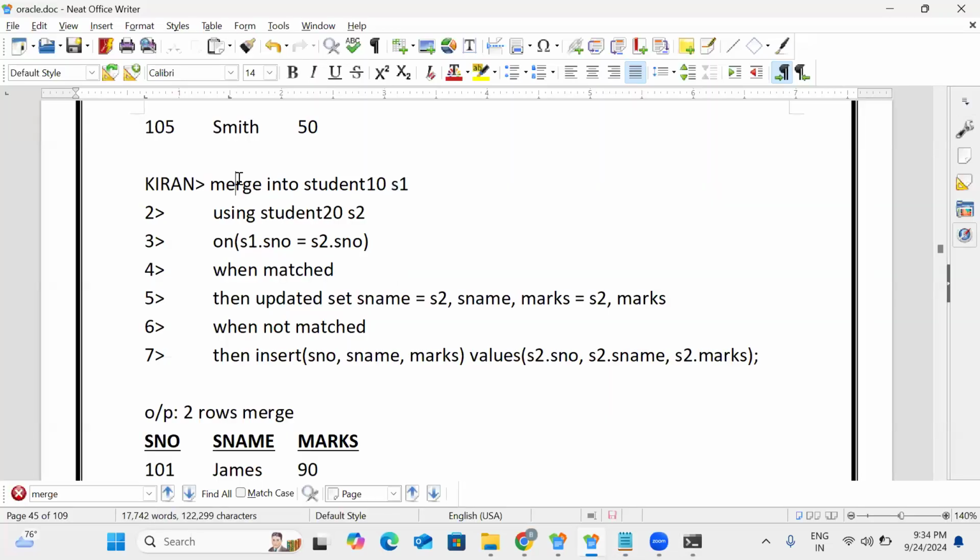Let me see the merge command. Student 10th table S1 using 20th table S2 here. Merge into the 10th table and the 20th table. When the columns are matching, these two columns are matching. One record is matching. The condition is true. If the condition is true here, we need to update.